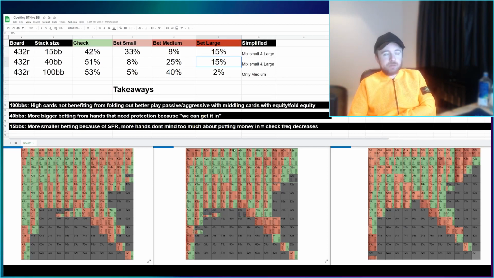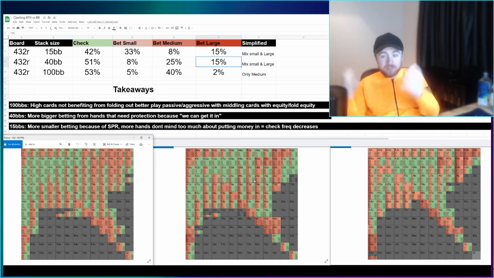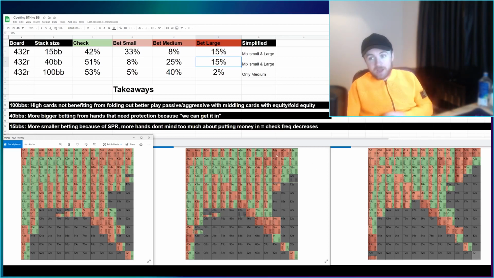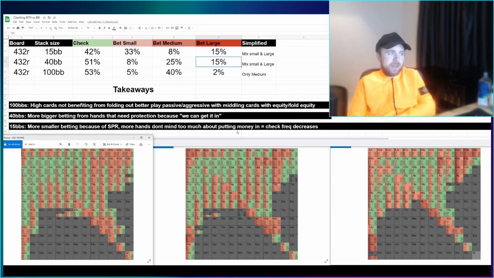So that's kind of how I'm changing my range. And it's quite easy to work out. I think that we play the same range as 100 big blinds deep. We just put it into a smaller size because we are slightly more shallow, and then we have that larger sizing with our hands which can get it in. That's literally as simple as we need to think about for this.